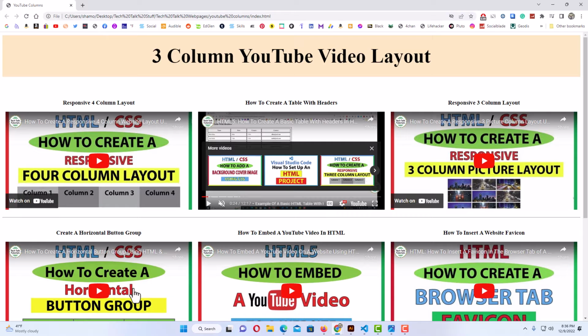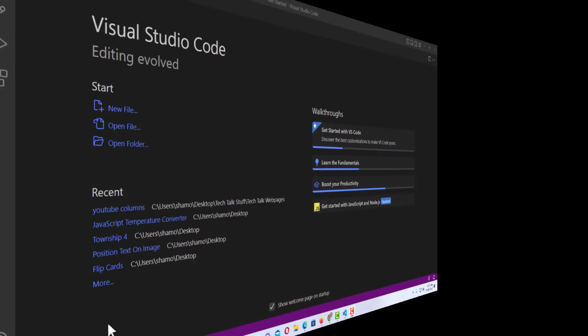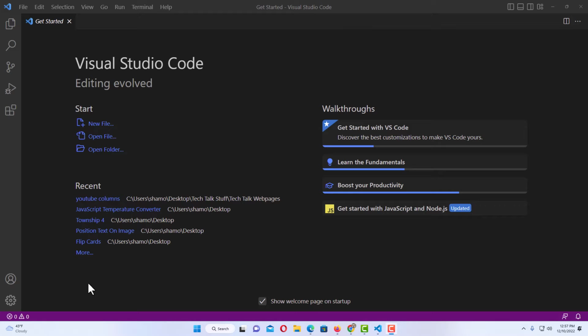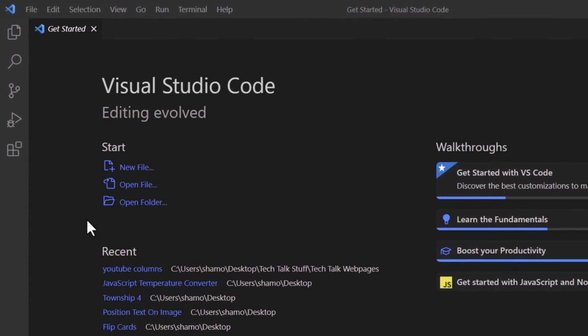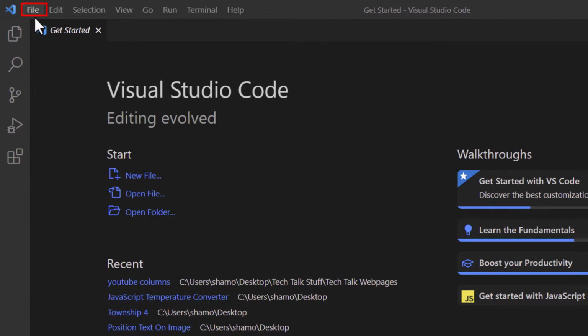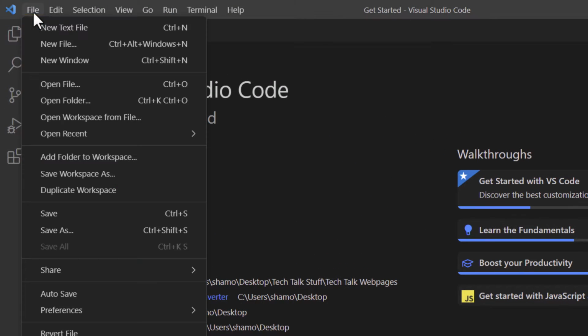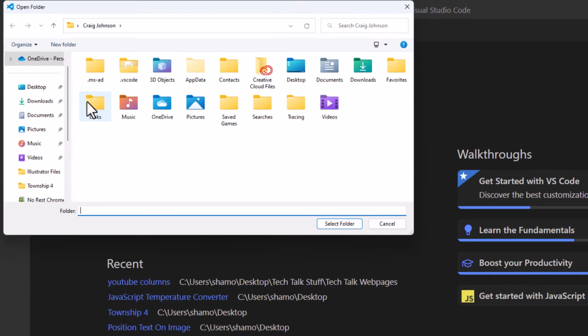Let me jump over to VS Code and get set up here. Okay, I have VS Code opened up now. I'm going to create my folders and files from within inside VS Code. First thing, I'm going to create my main folder. I'm going to go up to the File tab. I'm going to click on the File tab. I'm going to go down to where it says Open Folder. I'm going to click on Open Folder.